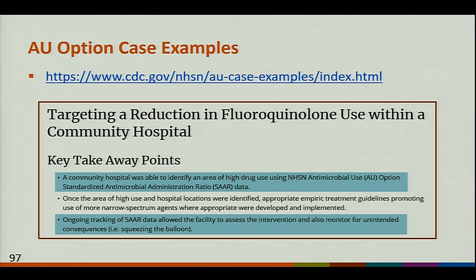If you'd like to see some more examples of how the SAAR can be used to improve antimicrobial use, more examples can be found at this website. In the example shown, a community hospital submitted a case example where they targeted a reduction in fluoroquinolone use. They describe how they used the SAAR to identify high fluoroquinolone use, how they intervened, and how they used the SAAR to monitor the impacts of the intervention on their overall antimicrobial use.